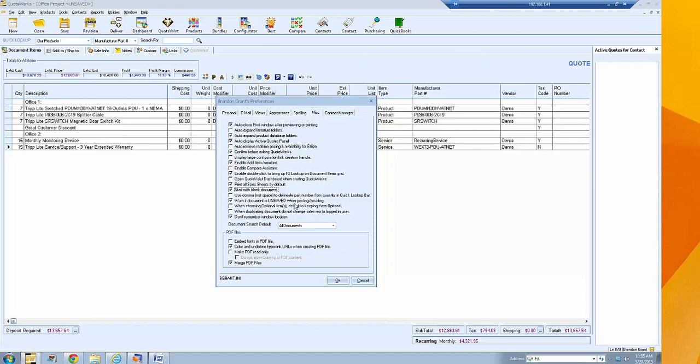This is a good one too. Warn if document is unsaved when printing or emailing. So before you send out the document to the customer, you're usually going to want to save it because if you don't save it, we don't apply the document number, we don't create the opportunity in your CRM or PSA. It's not linked with anything, so you're usually going to want to save it before you send it to the customer. This will pop up a message that says, hey, this is unsaved when you're printing or emailing it. So this is one that I would recommend that you guys check.